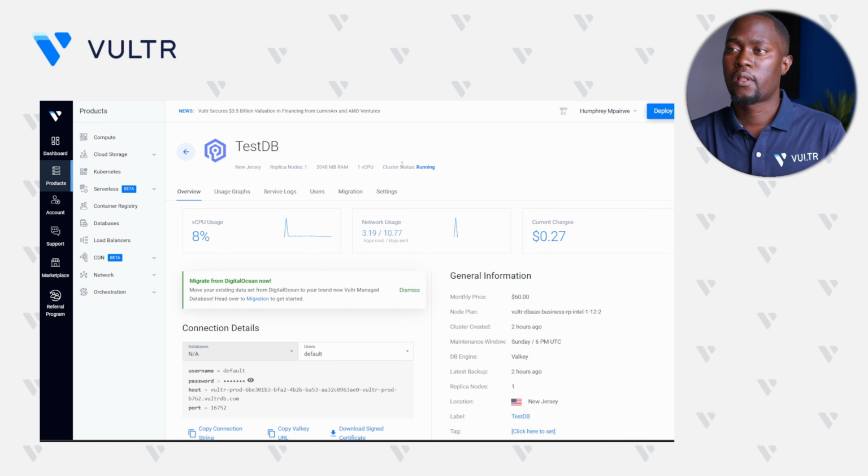And so now that our cluster status has changed from rebuilding to running, it means we can safely use it. As you can notice in this output, I have some connection details, and you can see my location is New Jersey, while the general information also displays the node plan that I selected for this Vultr Managed Databases for Valkey. So on my existing WordPress site, I have this simple demo that is loaded here.